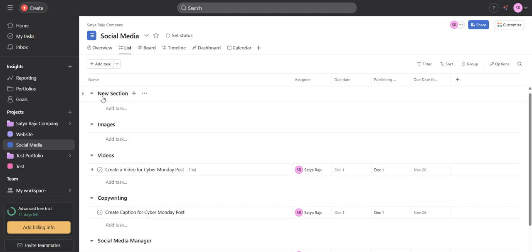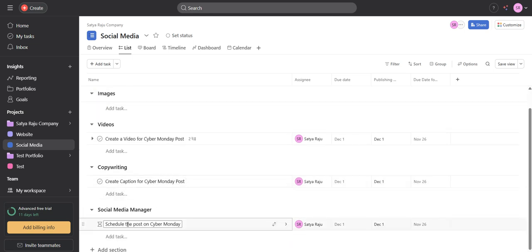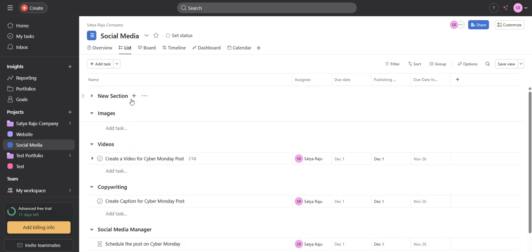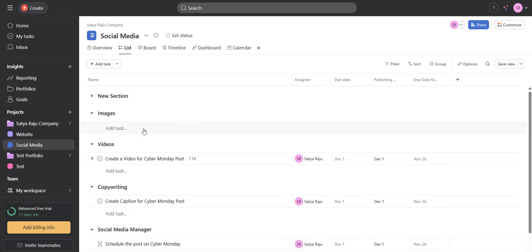So this is a way to view the data. As I said, sections are also another way to sort and group the tasks which are similar. For example, image creation tasks, video creation tasks, copywriting tasks, social media management tasks. So you can just group them so that you can easily see what tasks are in progress, or what the due dates are for that particular category.